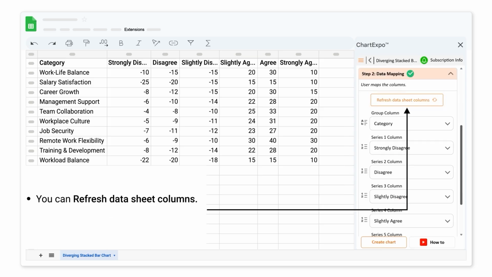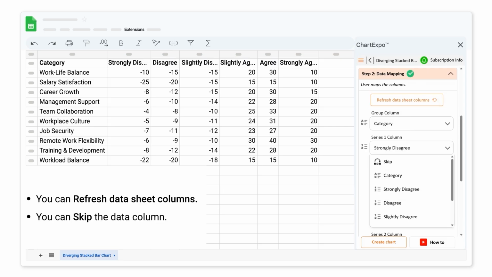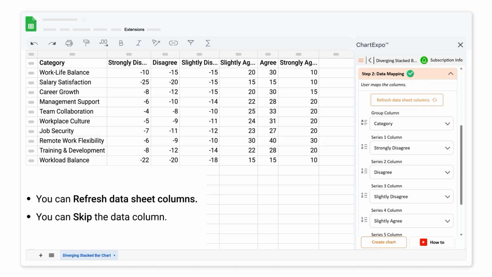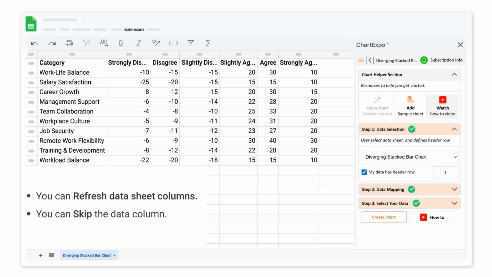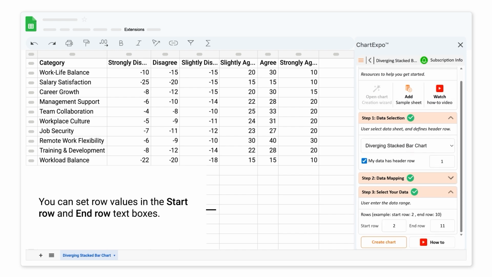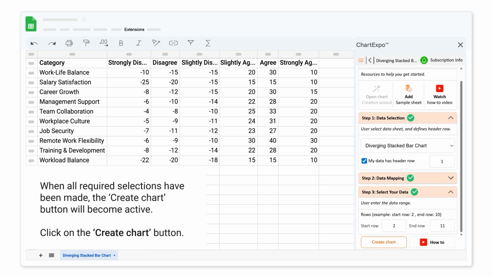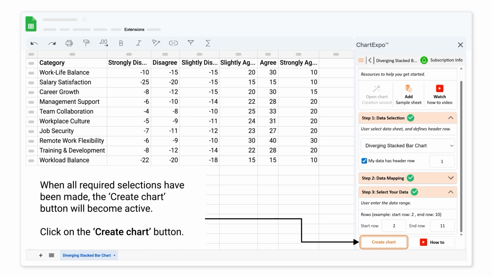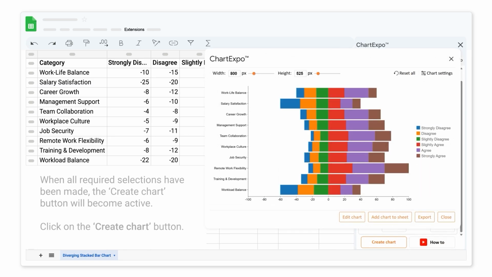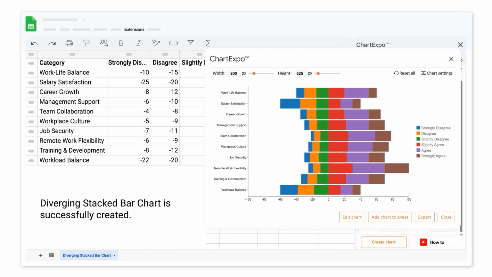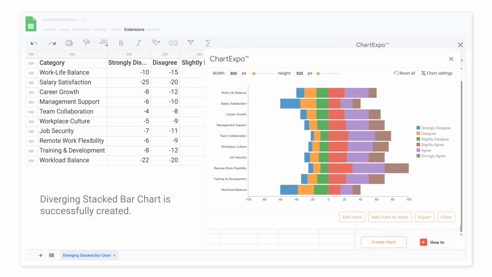You can refresh data sheet columns. You can skip the data column. You can set row values in the start row and end row text boxes. When all required selections have been made, the Create Chart button will become active. Click on the Create Chart button. Diverging Stacked Bar Chart is successfully created.